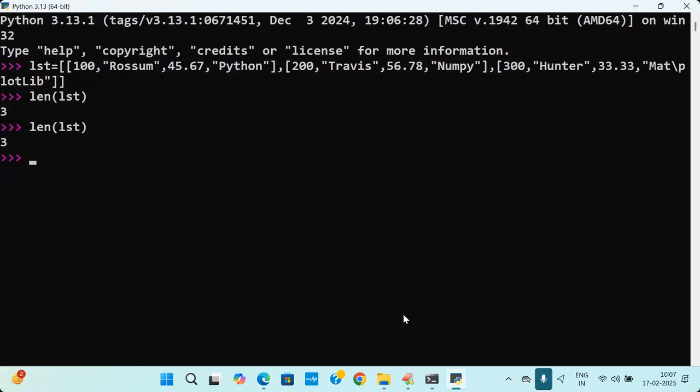4 columns means I need to measure the individual elements of the inner list. How do I take any one of the inner lists? len of lst of 0. What is the answer? 4. len of lst of another inner list, the answer is 4. Another inner list, 4. So the individual elements of the inner list are called columns, and the inner lists are called rows.